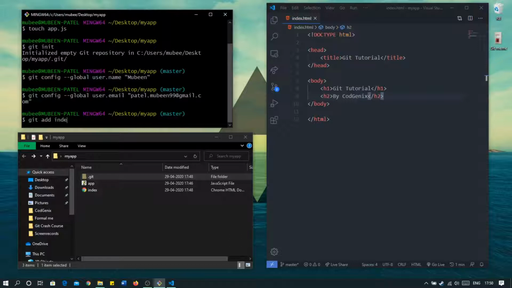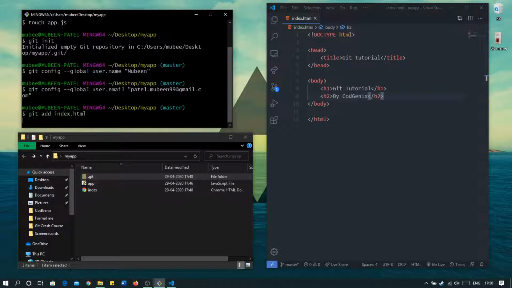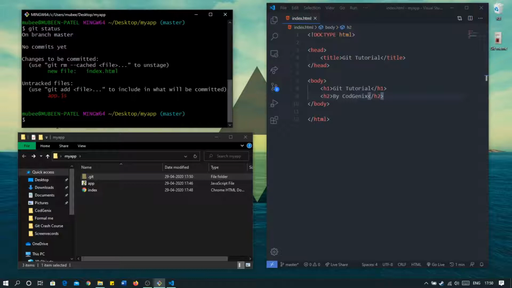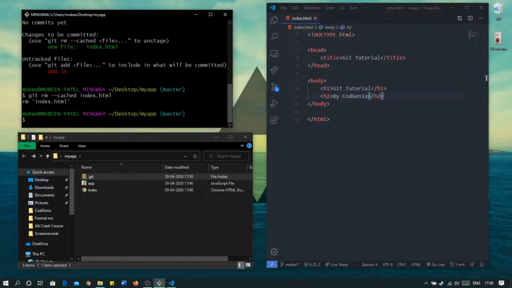We run the command git status to check the status of the staging area. You'd find yourself using this command more often. We see that index.html is tracked and app.js is untracked because we haven't added it to the staging area. We can also remove files from the staging area, and the command to do that is git rm --cached index.html. This will remove the index.html file from the staging area.